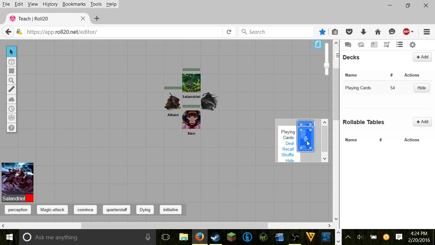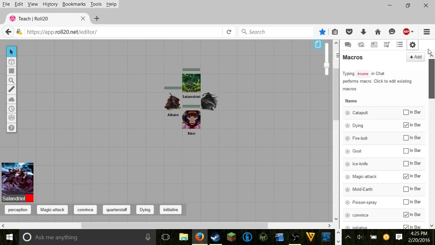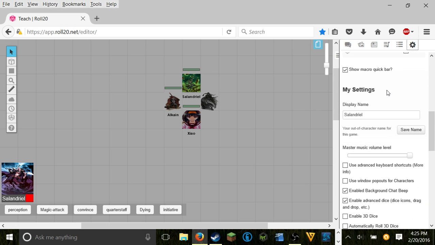We also have a deck of playing cards, because, I mean, why not? Let's hide that so it doesn't come back. And you can add new decks or roll tables at your whim. It's very easy. Here's the basic page everyone has access to, the settings page.